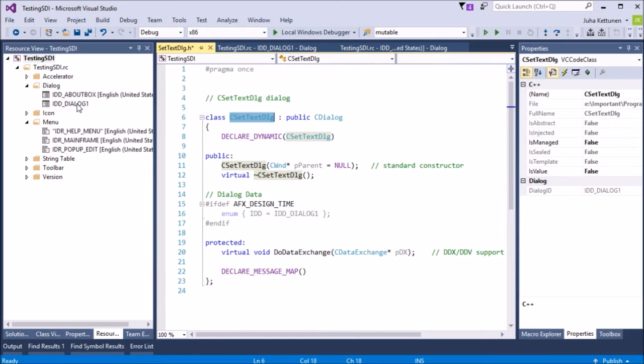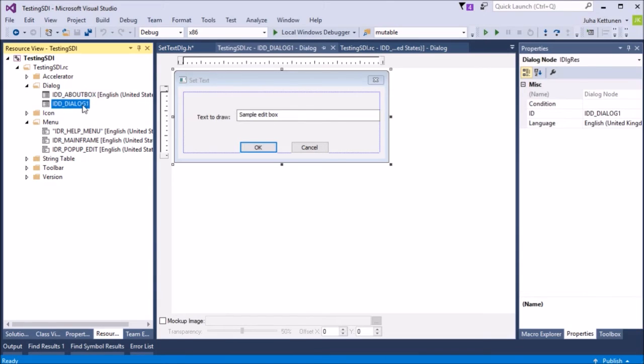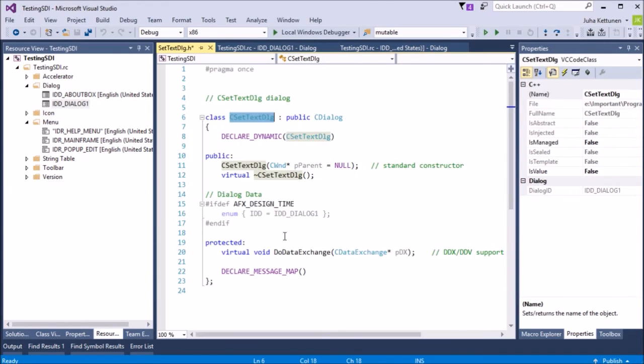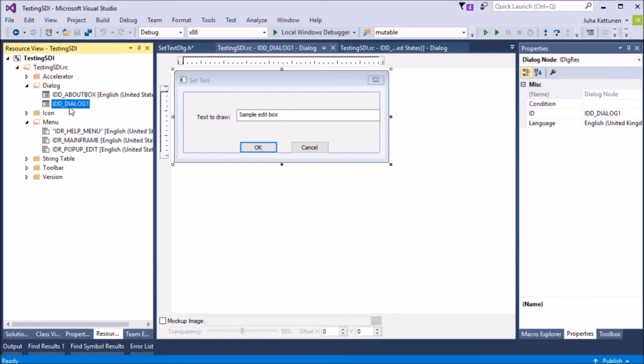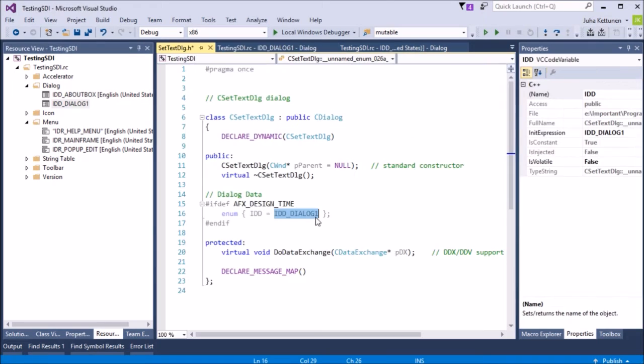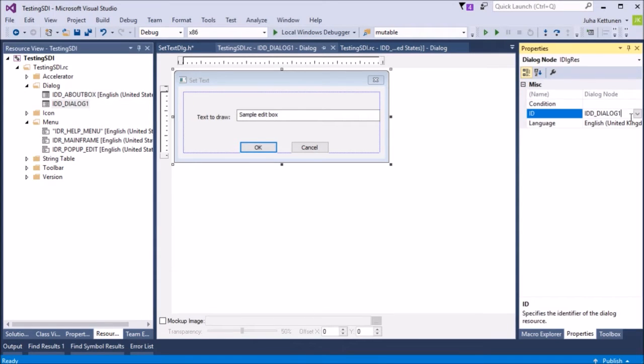So now we have a corresponding ID for that dialog. This class which we just created is using that ID here. It's important that this ID, which we can actually change, matches with this one here. So if we change this one from here, which we can do using edit, we must be sure that it's changed over there as well. Let's change it now and see what happens.